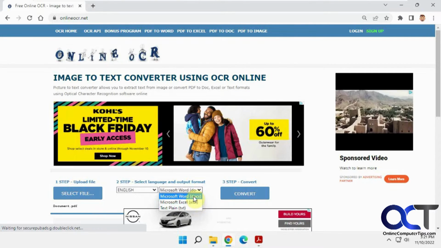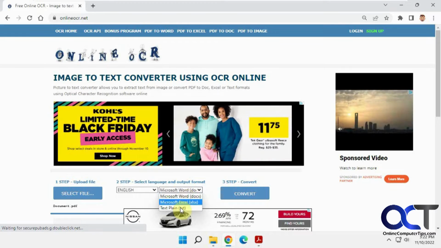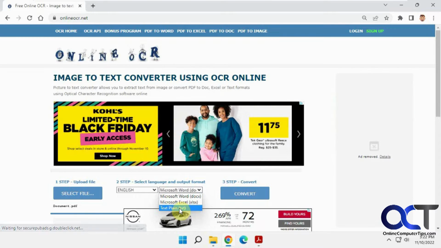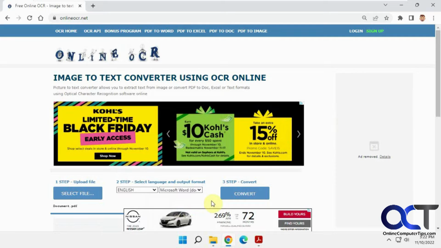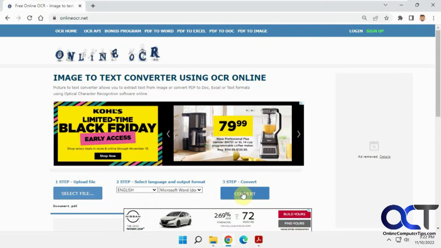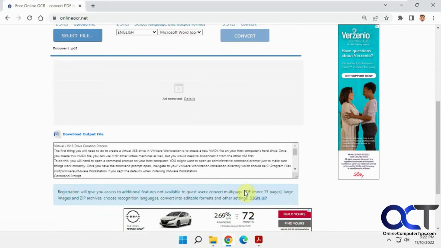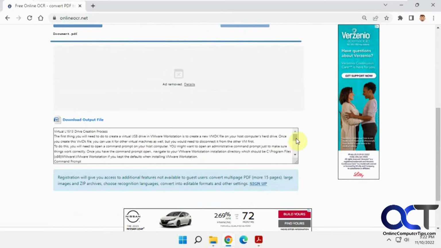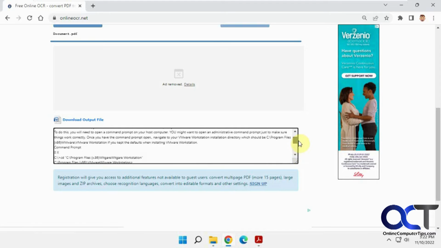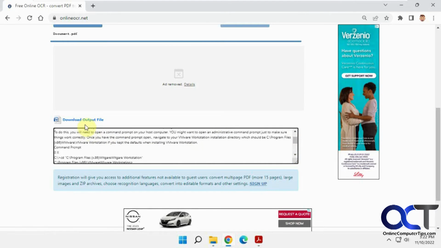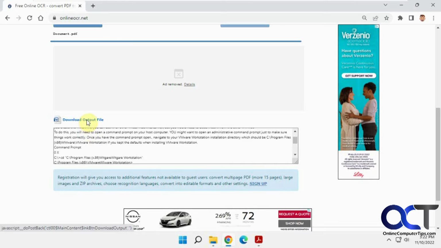If you want to keep the formatting, then you want to pick Word. Although if you don't care about the formatting and you just want the text, you're probably better off picking text. So we're going to try and keep the formatting on this and see what happens. Click on Convert. Okay, so it shows your output file as text right here, which you could just copy and paste if you just wanted the text. But we're going to download the Word document from right here.